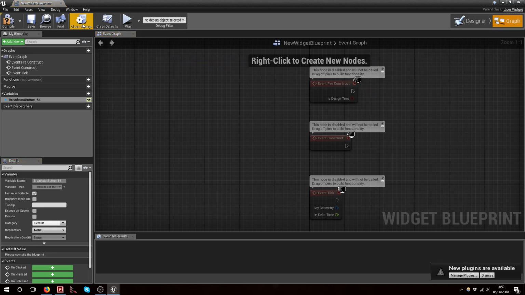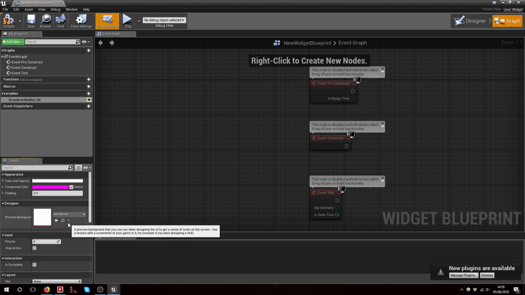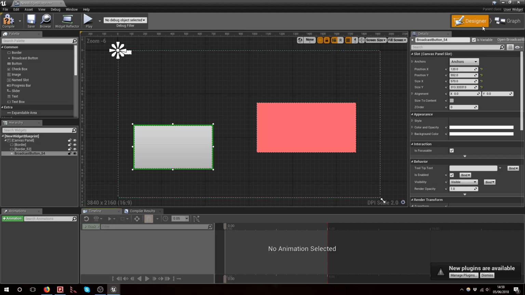If you want to turn this off, just come back on down to your class defaults tab and just hit this yellow arrow, which is your reset to default, and you'll see a lot of the dialogues here in the UMG editor have got this option. So default in this case is no background, so it will clear the background again for you.